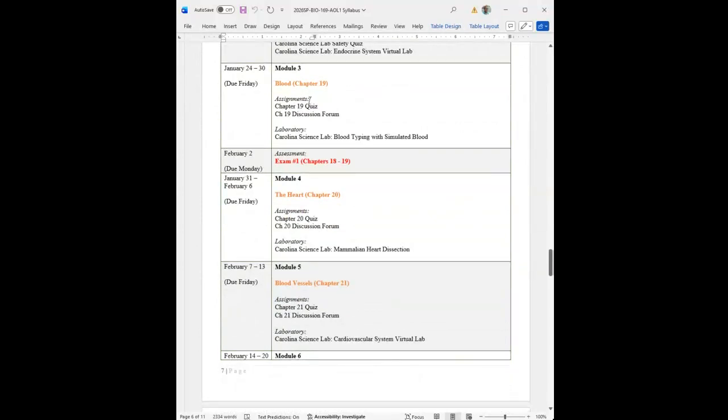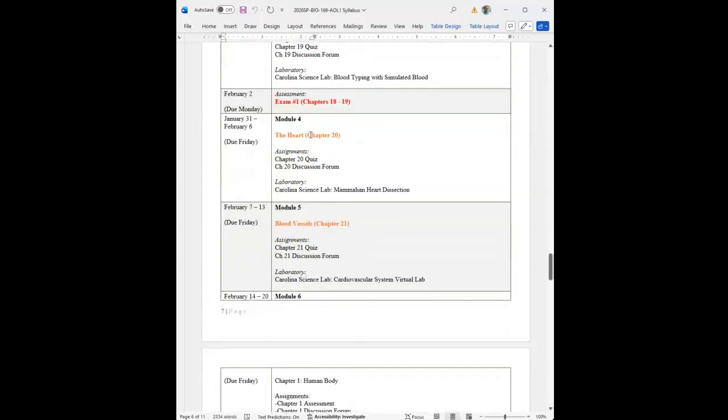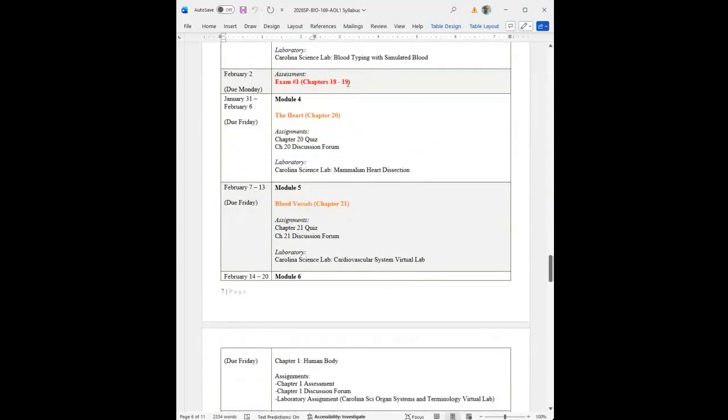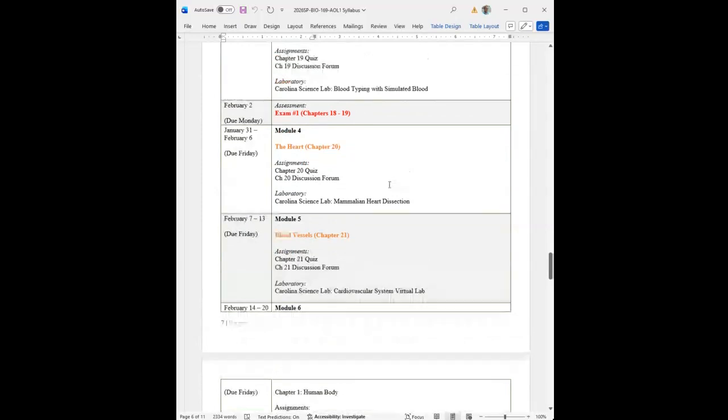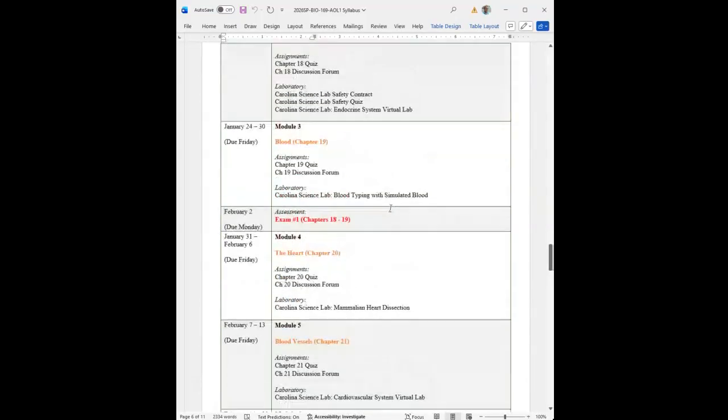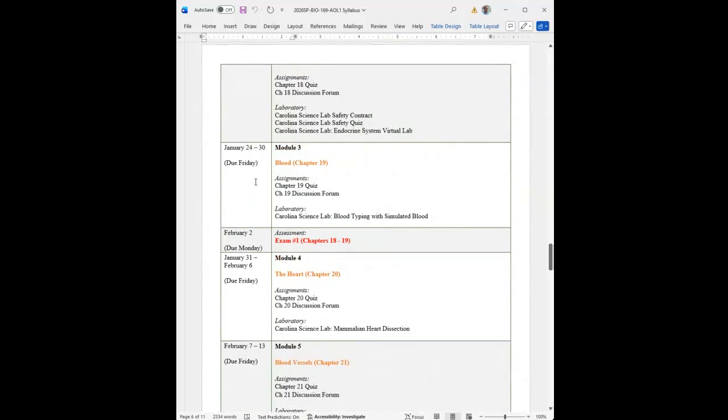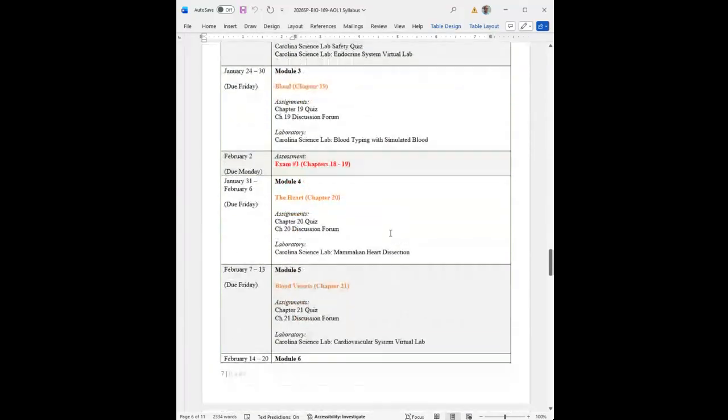Module 3, we go to chapter 19, then you'll have a quiz, discussion forum, and again, a laboratory. And then you'll have your first exam, which will be February the 2nd, exam 1. It'll be on a Monday. Now, most of your work is going to be due on Fridays. And I'll always send out an announcement on Fridays reminding you.